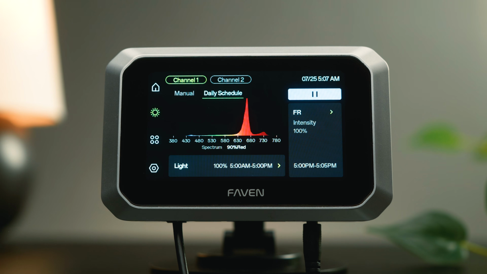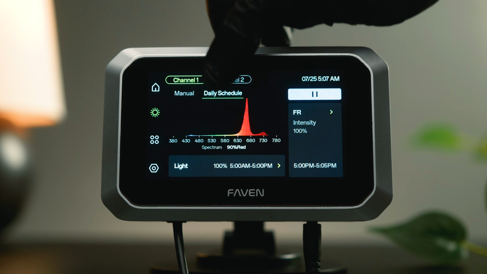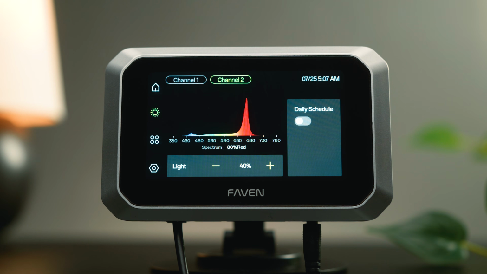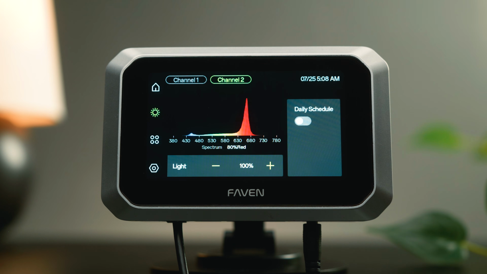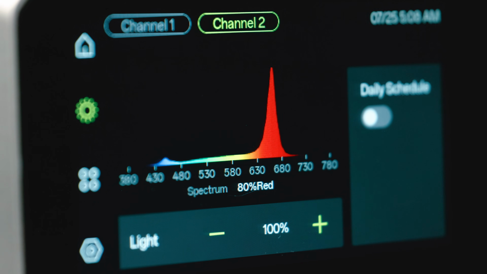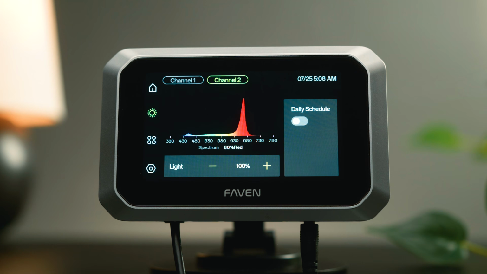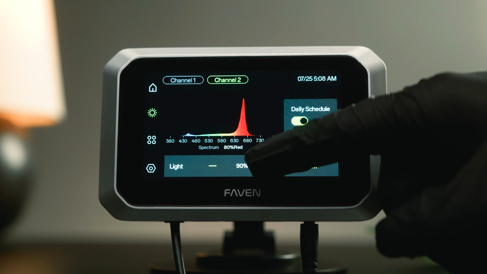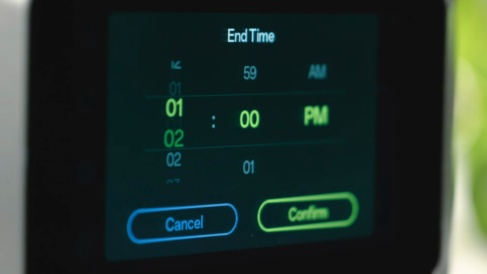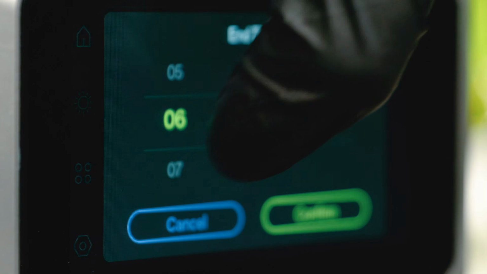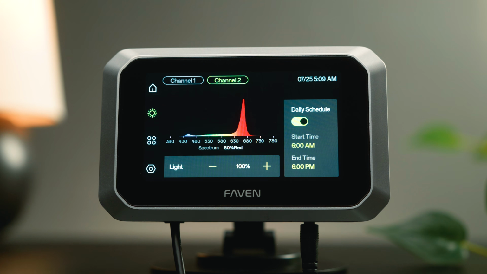R-Series fixtures work much the same way, with two modes, manual and daily schedule. For manual mode, select and set your desired intensity. That setting stays active until changed or until you switch to another mode. To build a daily schedule, you'll need to set your desired fixture intensity, then choose your daily start time and then your daily end time. Once configured, your fixture will automatically turn off and on each day according to your schedule.